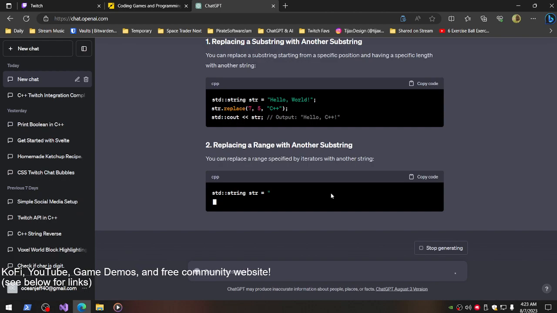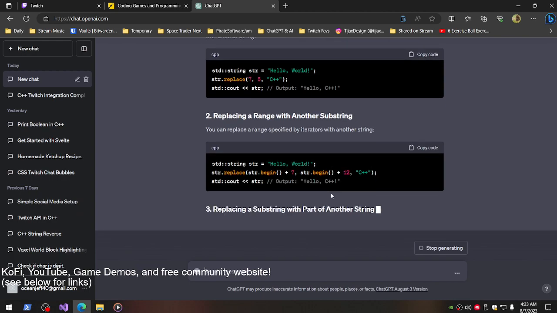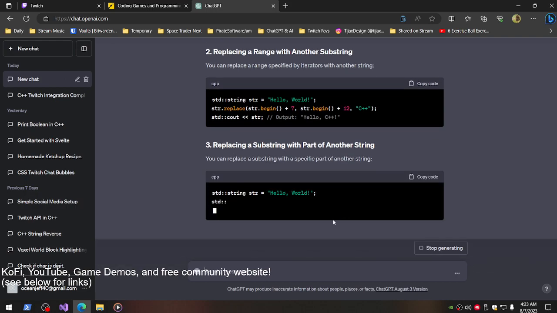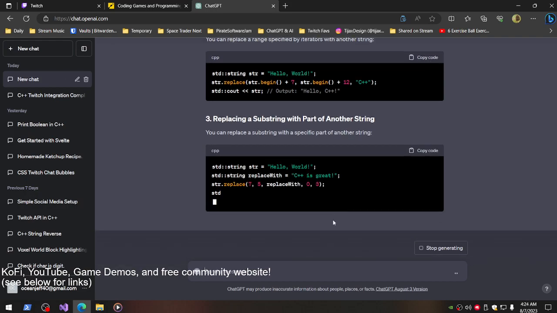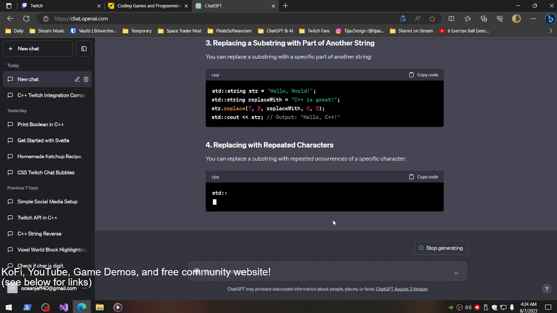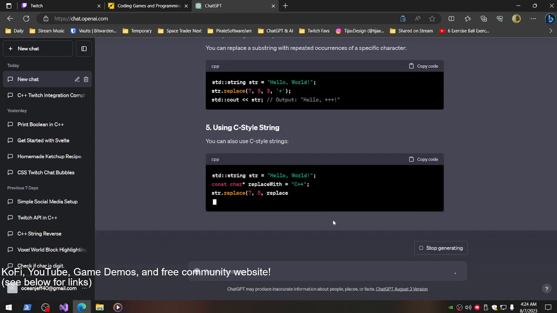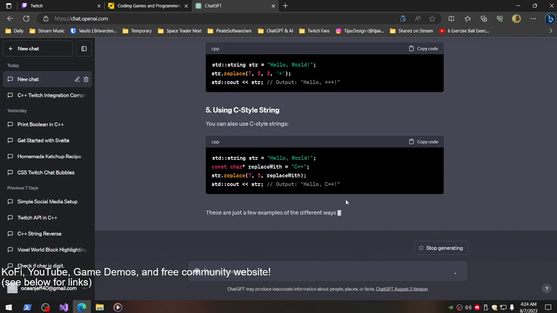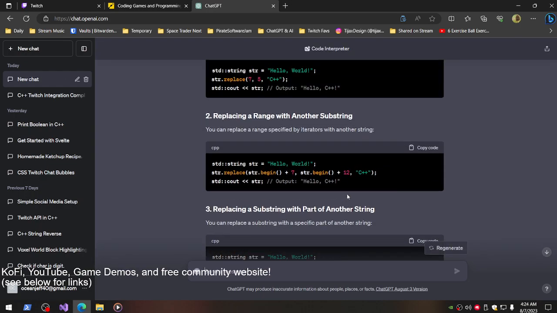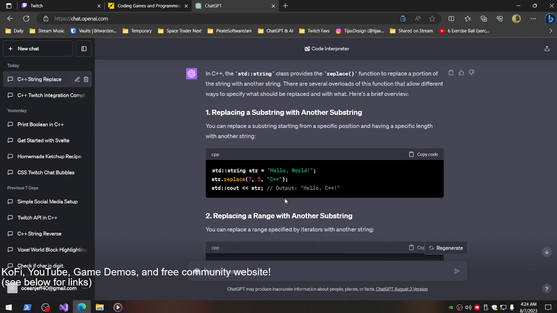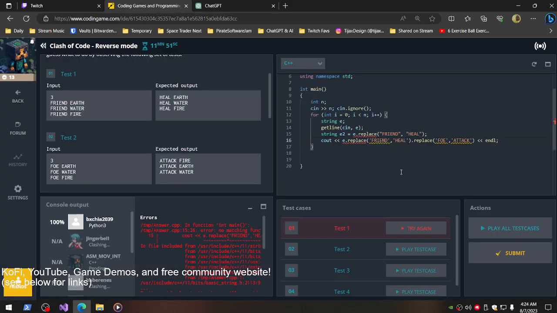Oh, replace a range with another substring. Replacing a substring with part of another string. Replacing with repeated characters, style string. Oh, so it doesn't really offer you the option. Okay. So we have to find where in the thing we want to replace, and then, okay, this won't work. Let's just see out. Start with that.